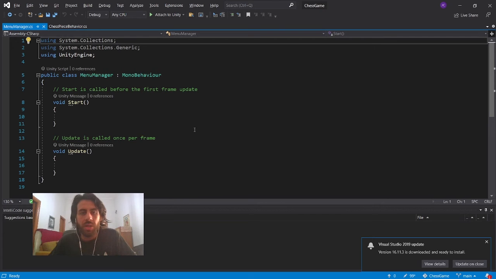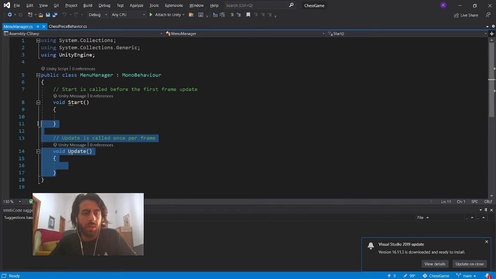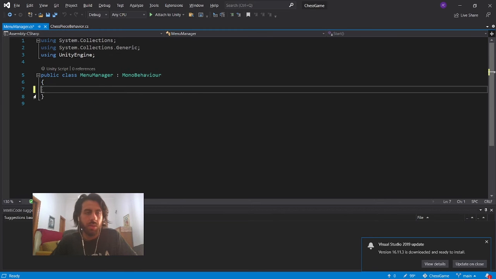Okay, so we're in menu manager, right? This is the beginning of the script. Right now we don't need start.